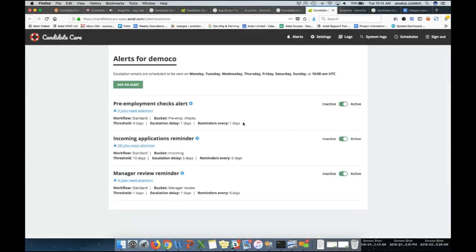Cool. So we've got our example app here. You can see it's sent every day at 10 a.m. UTC. We've got a pre-employment checks alert, an incoming applications reminder, and a manager review reminder alert, and they're all active. You can also see that in this more realistic example, we've already got some jobs on our demo site, and quite a few of them need attention.